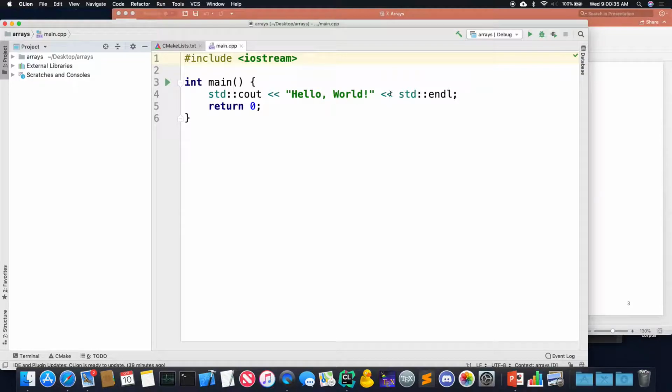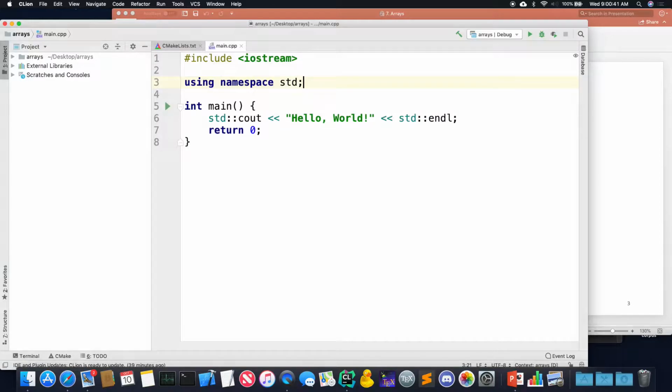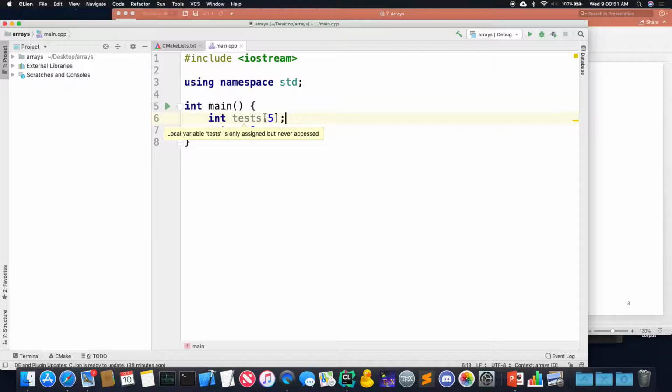So let's fix this, using namespace std, and then let's make our array here. Let's make int tests of 5. So here I'm saying that this tests object has 5 integers in it. If I instead said string here, what would this object correspond to? 5 strings, right. So the type I put out here is the type of the elements that are going to be in this array. But I'm going to use int here.